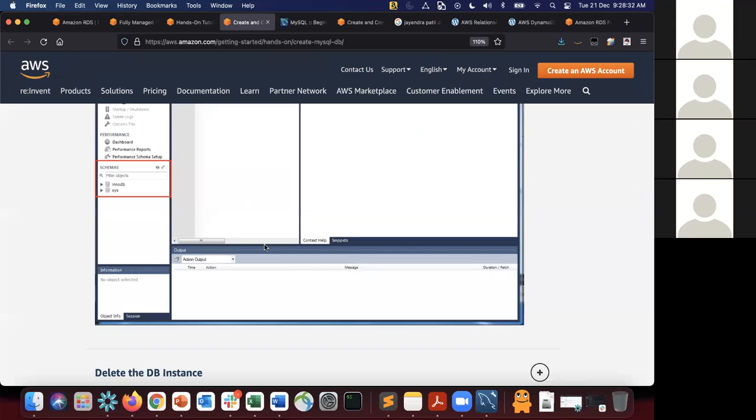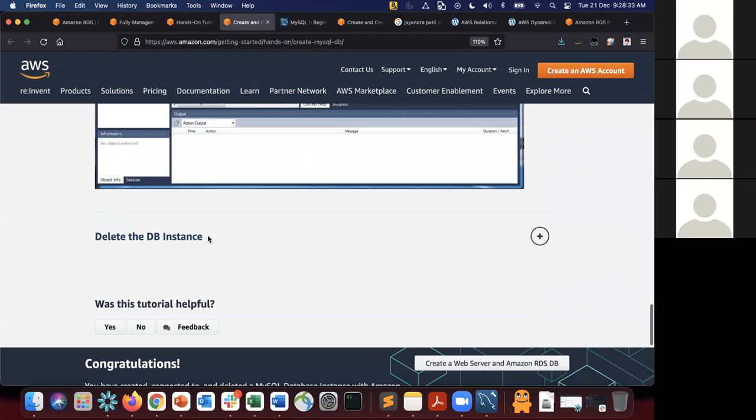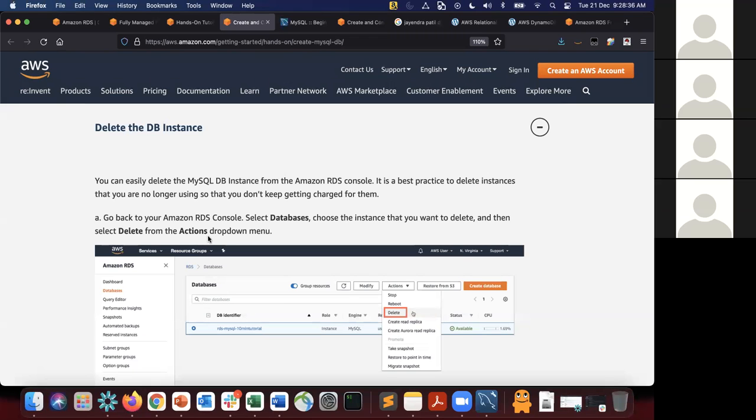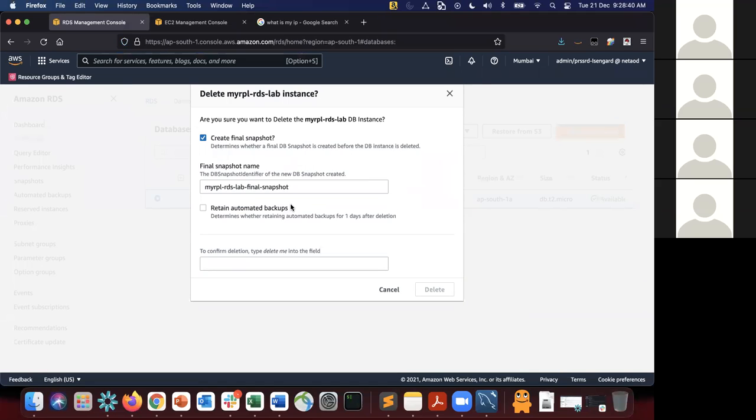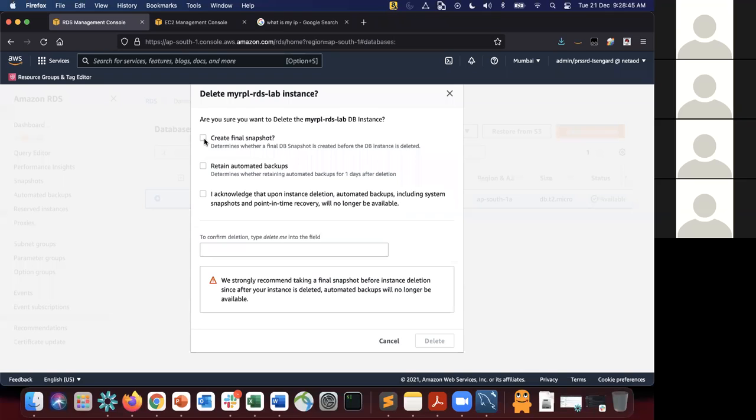So now let's go ahead and do a cleanup. Now just go ahead and delete the database instance. Just select the database instance and click on Actions, Delete. It's going to ask if you want to create a final snapshot or not. I don't want to create any final snapshot because it's going to add to my cost. Now it'll ask me to input this text, delete me, into this field.